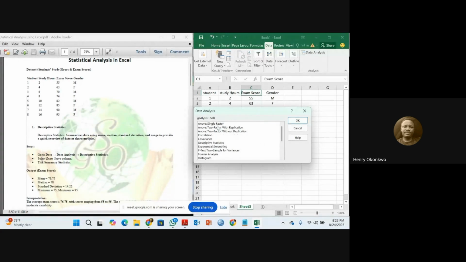When you look at that, you have the ANOVA single factor. These are ToolPak analysis tools. We have ANOVA, which means analysis of variance, and ANOVA two factor with replication. Don't worry. There is correlation, covariance, descriptive statistics, exponential smoothing, Fisher's test, which is called F-test, Fourier analysis, histogram, moving average, random number generation, rank and percentiles, regression, sampling, and t-test. We have different kinds of t-test.